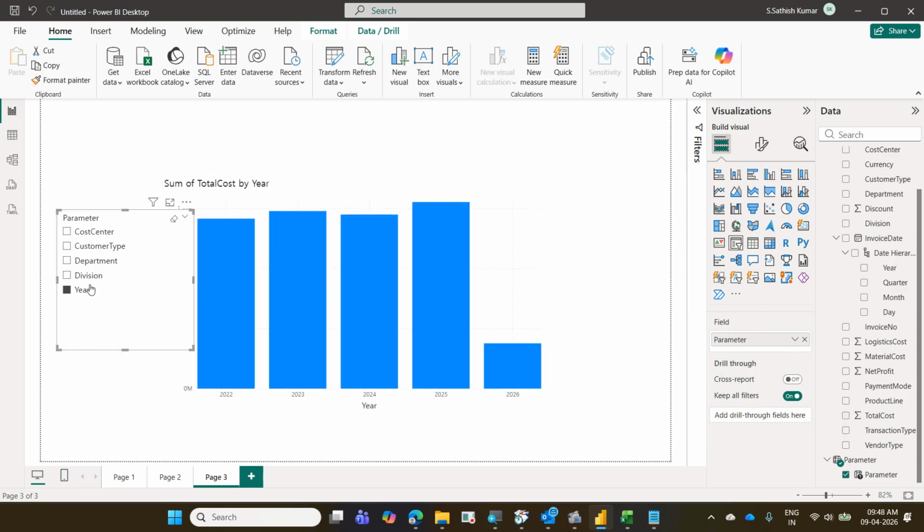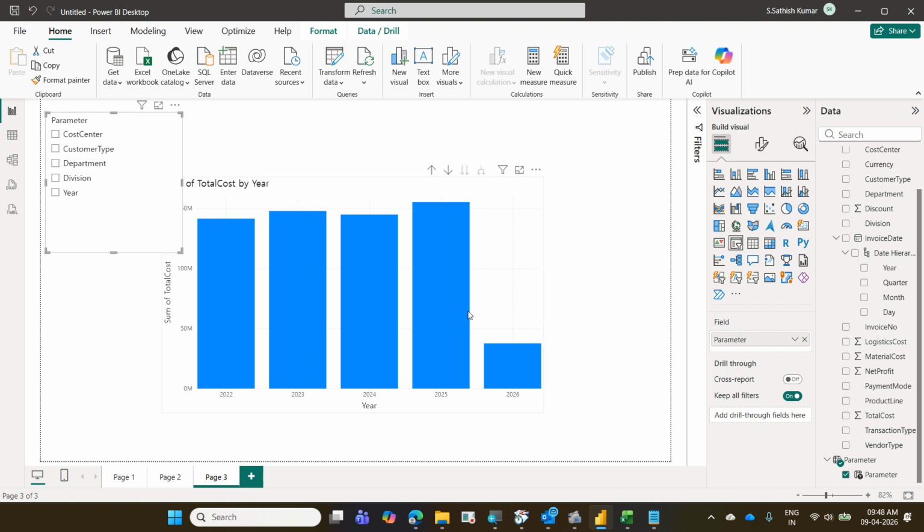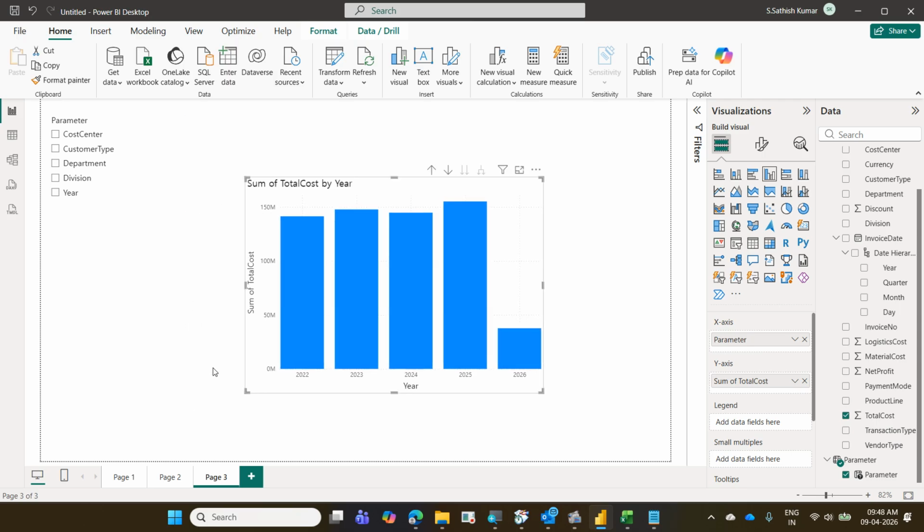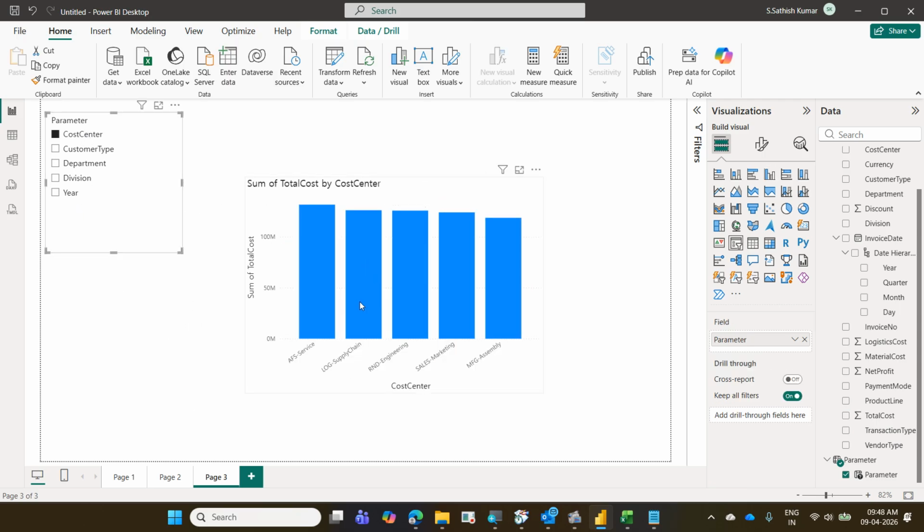But I want the sub level of this. So if I select a cost center, I don't want all the cost centers. I want only the particular cost centers. So then select the slicer, Control C, Control V, copy and paste the slicer. For the second slicer you have to do something.